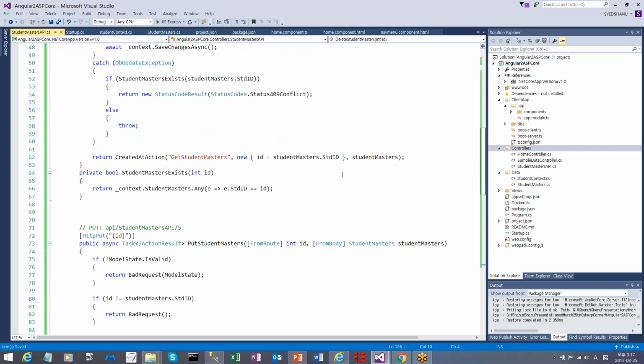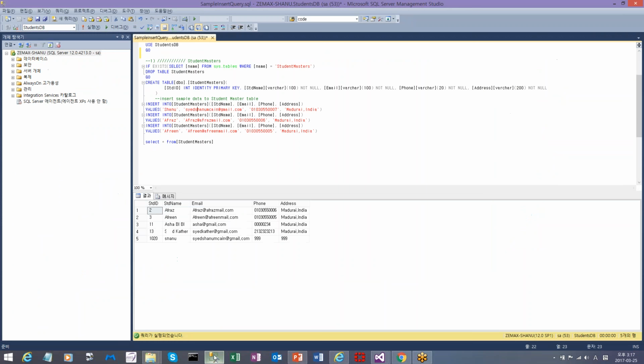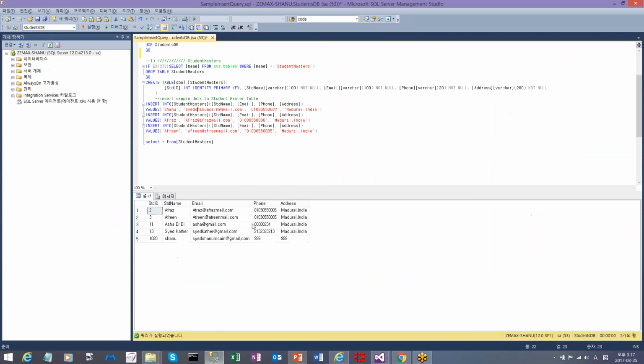In this web API, we have created a code method. So as already told, to get the data, here we use the HTTP get method to get the data from our database. And we have given the method name as get student master. And this is our model and our table name, student master. So this will return all the data from our database table.